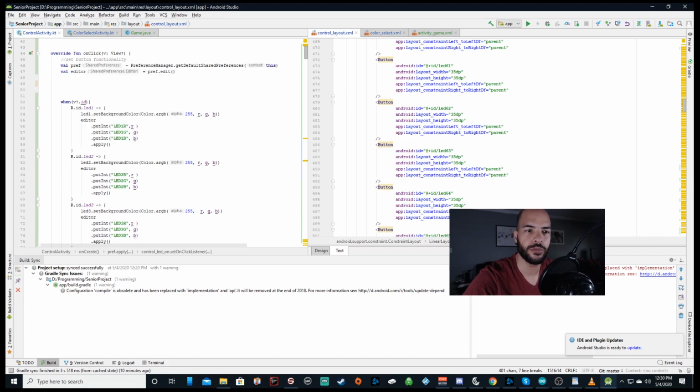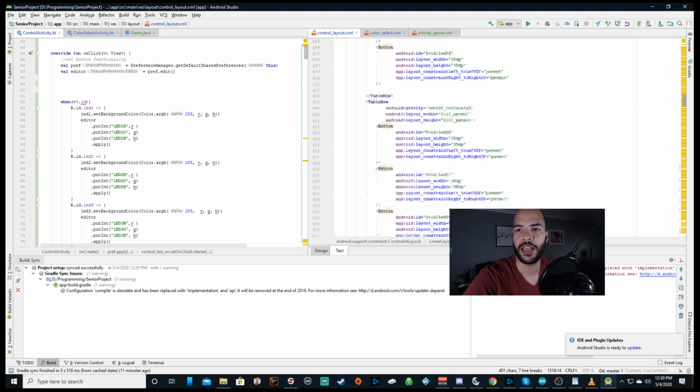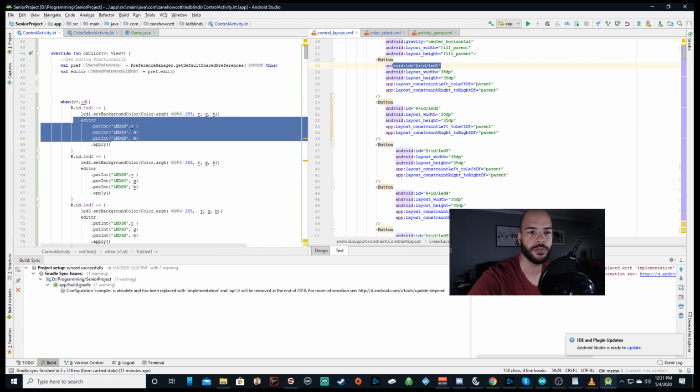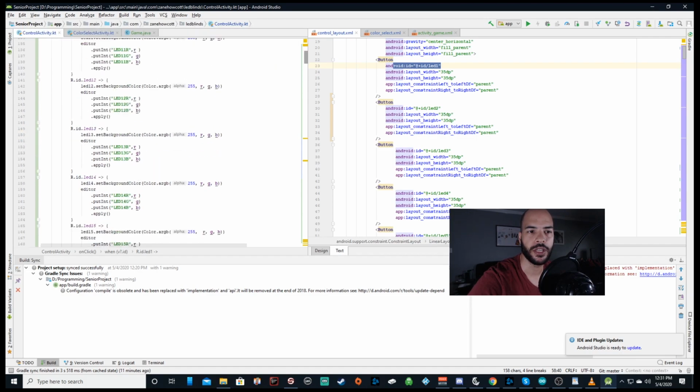This one over here is a lot of repetitive code for each LED. You can see LED 1 here, which matches the ID number. It controls that button, and when you hit that button, it sets the background color to this RGB value. I'm getting this RGB value from this color select activity. It's temporarily saving it and transferring it over, and saving it into the database right over here. That's what this little editor function's for. I basically repeated that for every button.